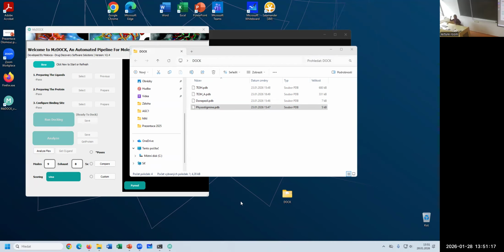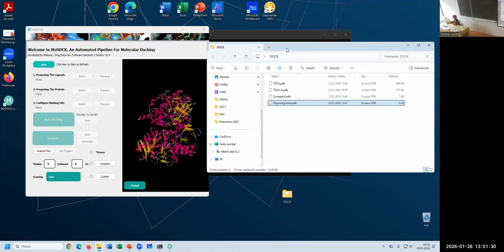Okay, so if some of you need the PDB file, I can share my pen. If you need, they are here. So you want to try. But you have a virtual machine. Yeah.